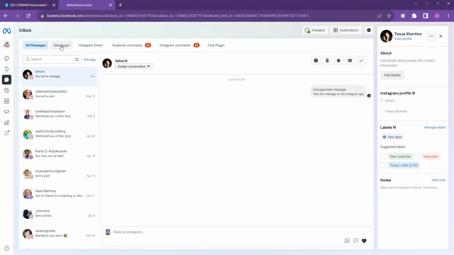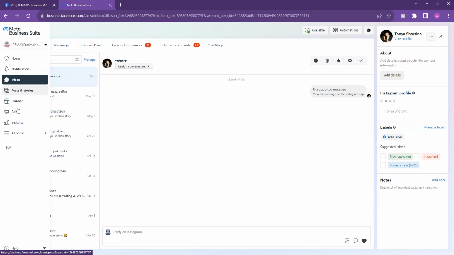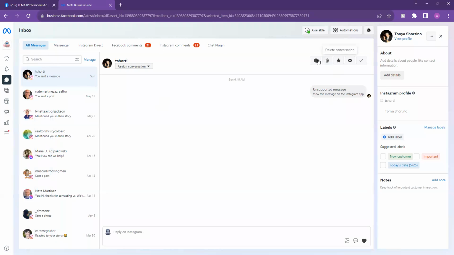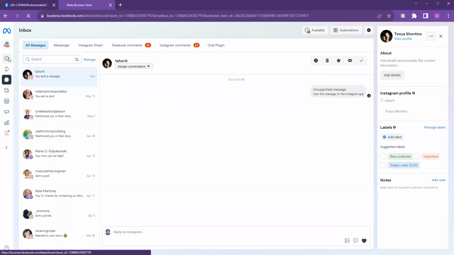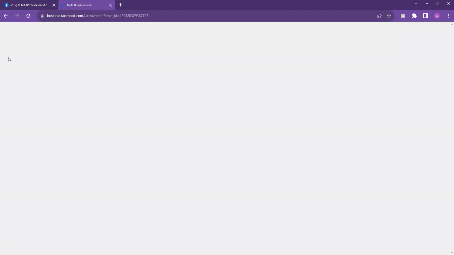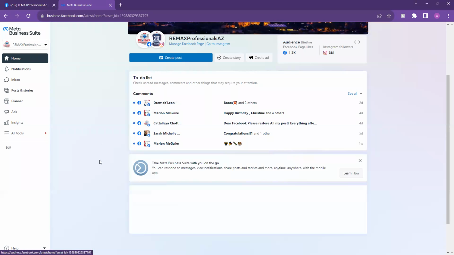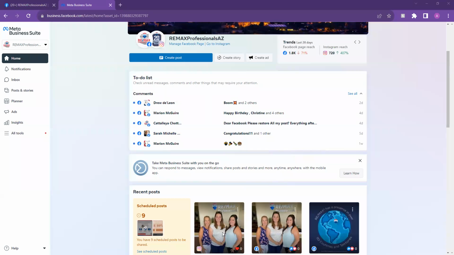If I click Messenger, that'll show me only Facebook Messenger ones. If I click Instagram Direct, that'll just show me those. And then there's also Facebook comments and Instagram comments. Like I said, it's similar to posts. This is a great place to have everything in one place. I could spam anything if I wanted to. I can delete it. I could follow stuff up. Anything that you can do directly in the app, you're also able to do on here. And actually, you can do more on here than just in the app. So I am going to show you how to boost a post.